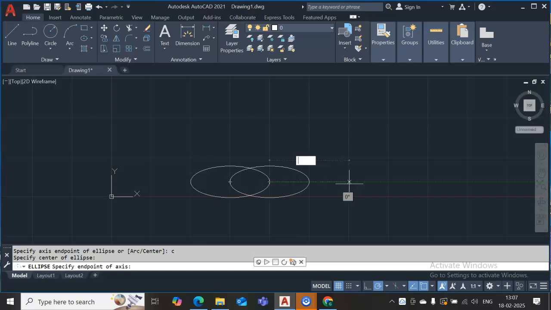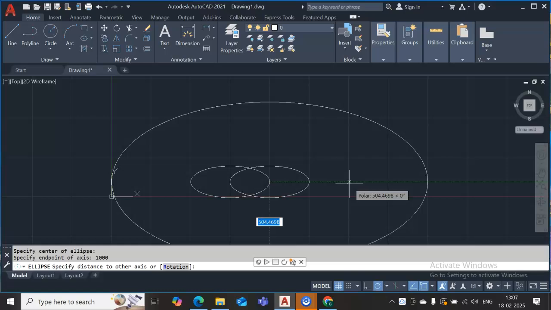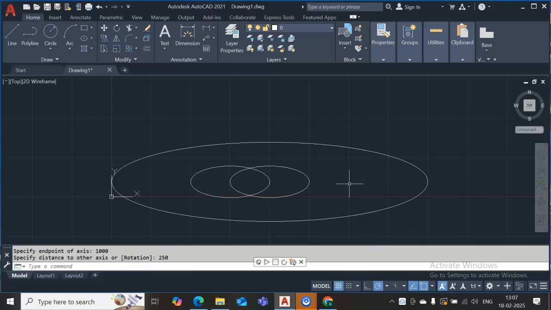Not only 500, for example, I will take 1000. And the other distance is only 250. So this is the creation of the ellipse. And there are three models of ellipse. That is the ellipse directly with first point and end point values, major axis and minor axis values, and another one is the arc based and the center based. So these are the models available in our ellipse.